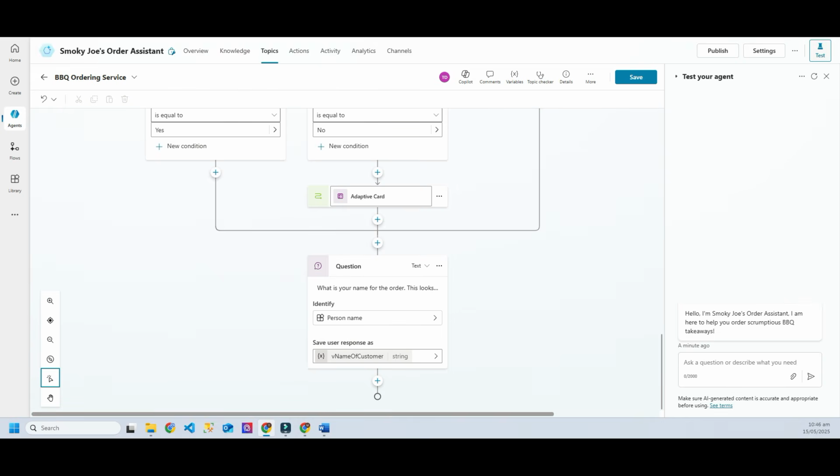And what we're going to do now is use Microsoft Power Automate to get some more flexibility and to get some more actions that we can get out of it.